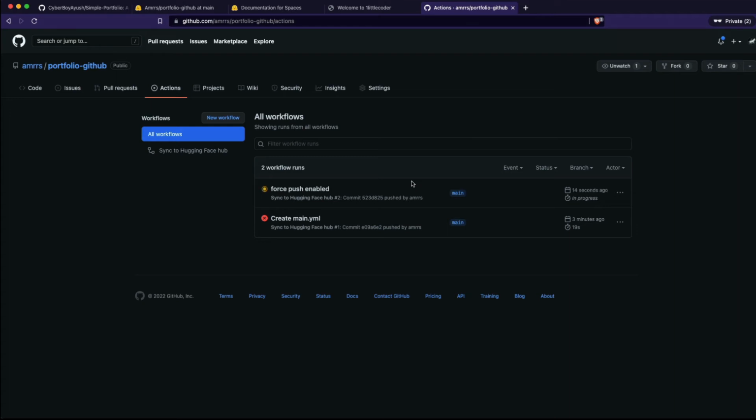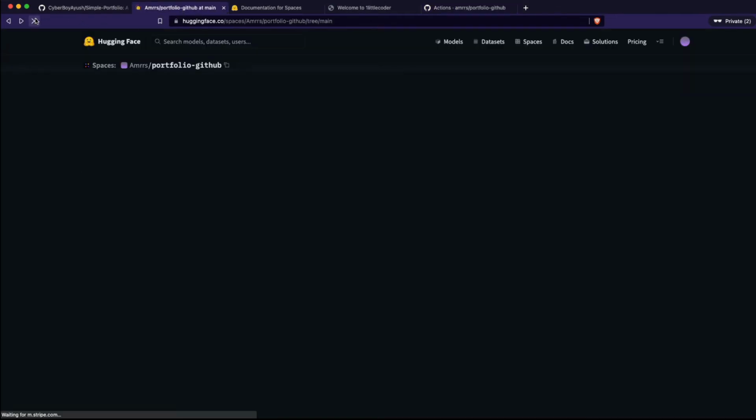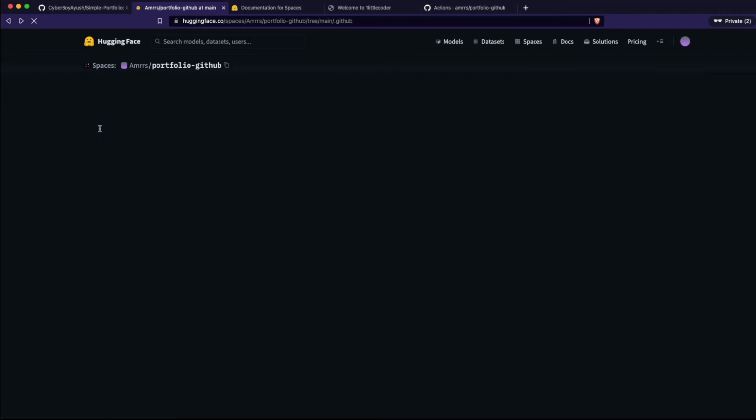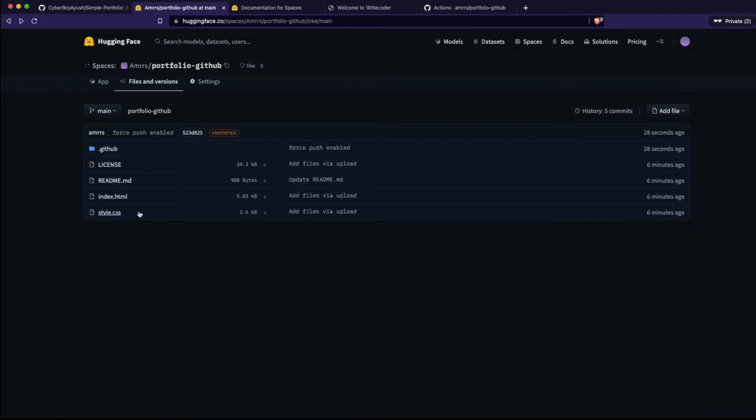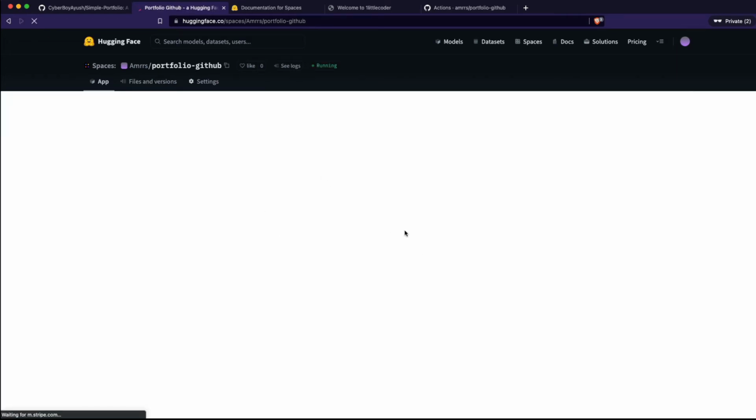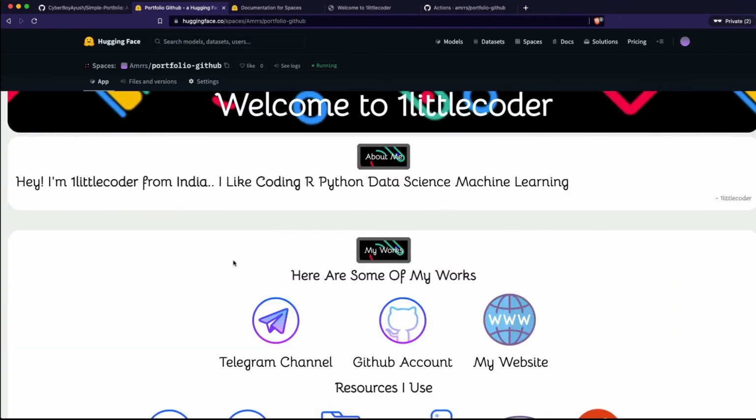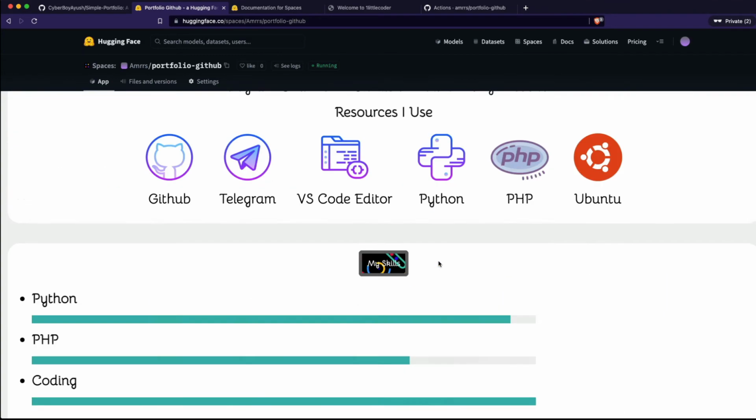Then we can see the status, whether all these files are getting pushed to our remote repository. As I speak, you can see the green tick mark, which means the push has been successful. I'm going to go back here and refresh, and I see that 28 seconds back there has been a push. With the force push enabled workflow, did it replace the files? Doesn't look like it. Let me refresh and see. No, I think it didn't replace the files, did it? Oh yeah, it did. It replaced the file. So we have "Welcome to One Little Coder. Hey, I'm One Little Coder from India," and all these things are in place.